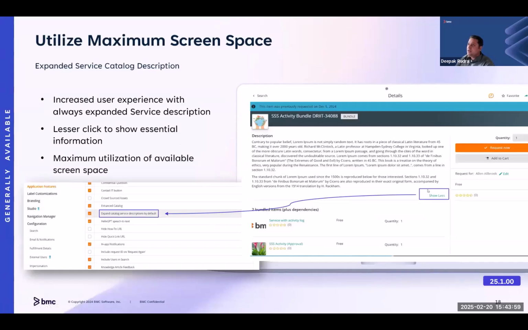And this was a highly voted item from a lot of you: we want the screen maximized for the catalog screen. When somebody loads the catalog profile, this is always collapsed, and we want this to be expanded. Now you have a setting that you can expand it by default, and I'll share an example and show you that example.